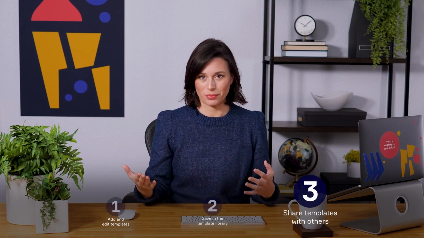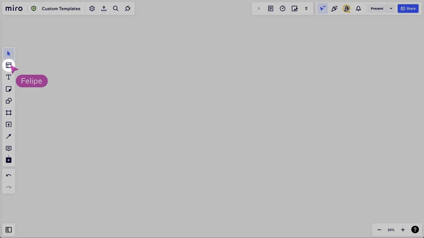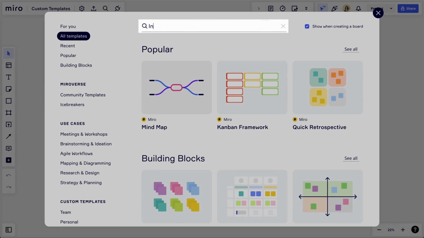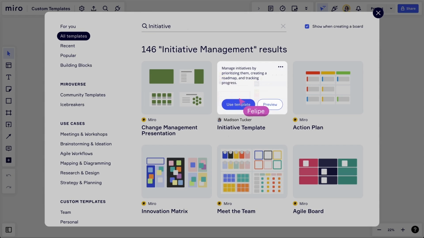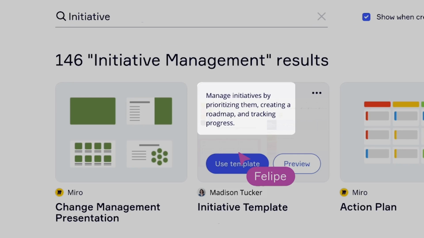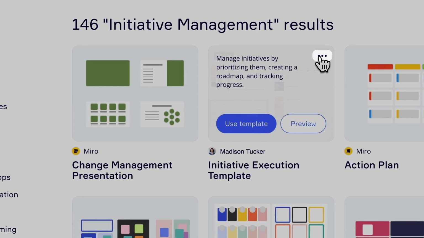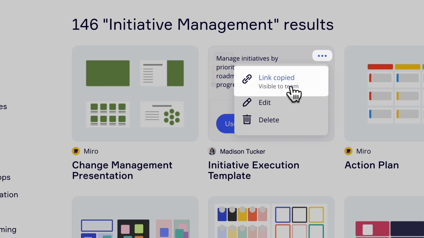Okay, we've given the right people access, but how will they discover our template? People from our team and company can always open the templates library and organically find our templates by searching. The description we added earlier will help the discoverability here as well. We can also send people directly to a template with a direct link. Click the three dots, select copy link, and send it away.